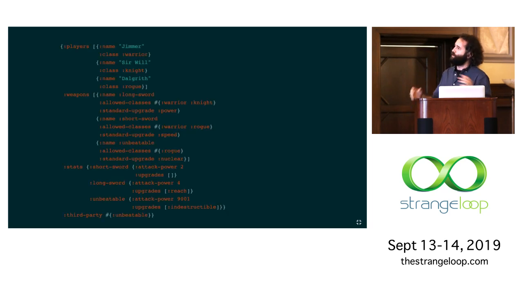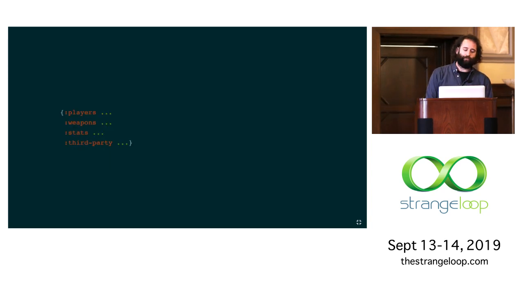So here's our data structure in its entirety, but this is a lot of text on the slide, so we're going to break it down. Right? So here's what we have. We have 4 parts that we really care about. We have our players, we have our weapons, we have the stats. These are the stats of the weapons, and we have a set of third-party weapons.